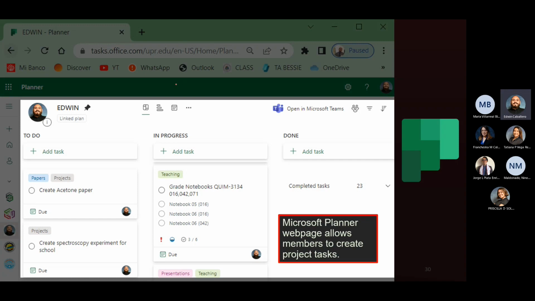Now, this specific plan that I have on the screen is one that I use for myself, which I'm going to talk about later, but you can also open it on the website. You can go to Microsoft Planner or task.office.com and you can access your plans, right? The different areas where you're going to include all the tasks for your projects.